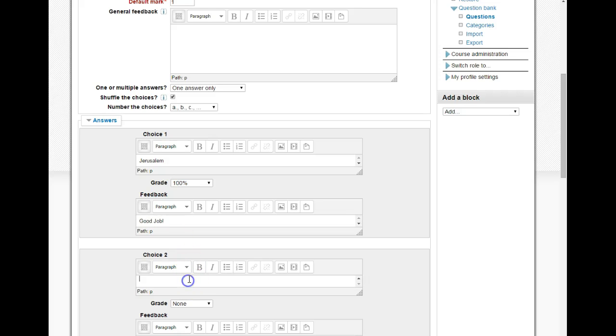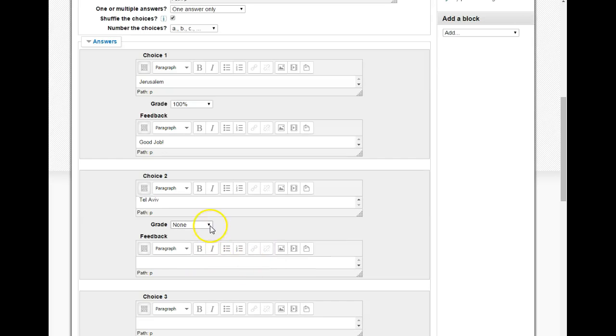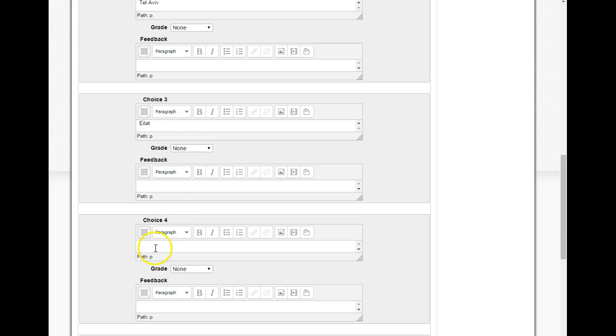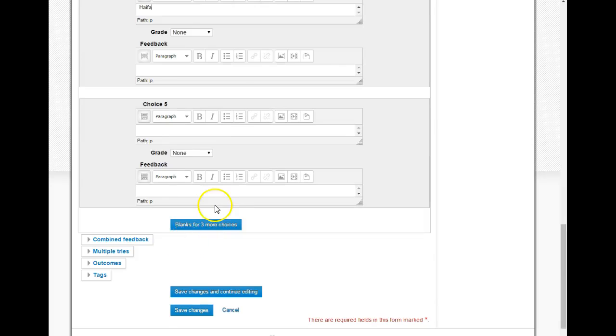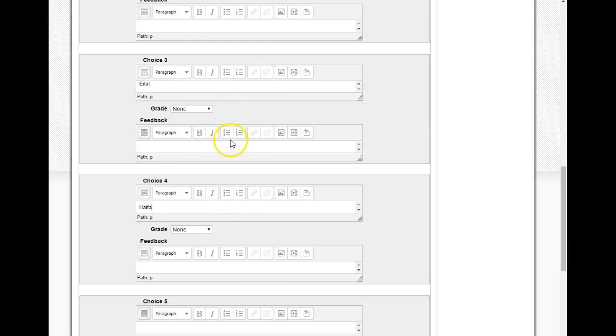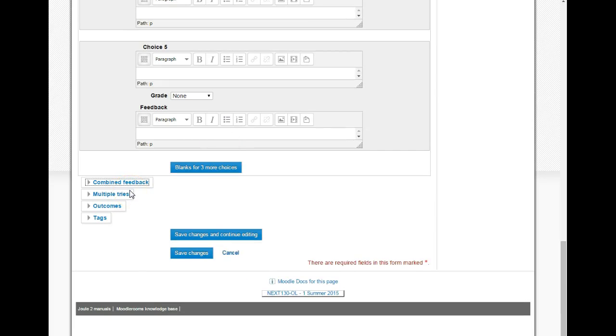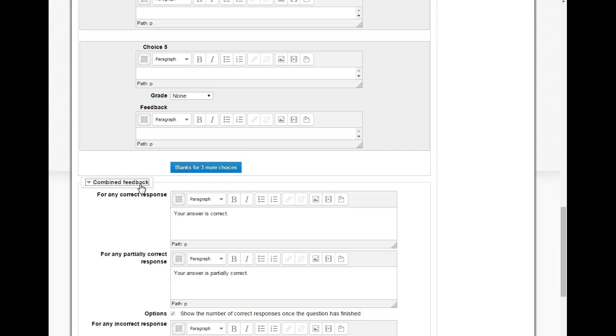For choice 2, which we know is the wrong answer, we'll write Tel Aviv and leave it none. Choice 3, Eilat, no, the grade is none. And choice 4, let's say Haifa. As I said, you can give feedback to each of the answers. The combined feedback field has predetermined text that is given as feedback as well. You can use that if you wish.